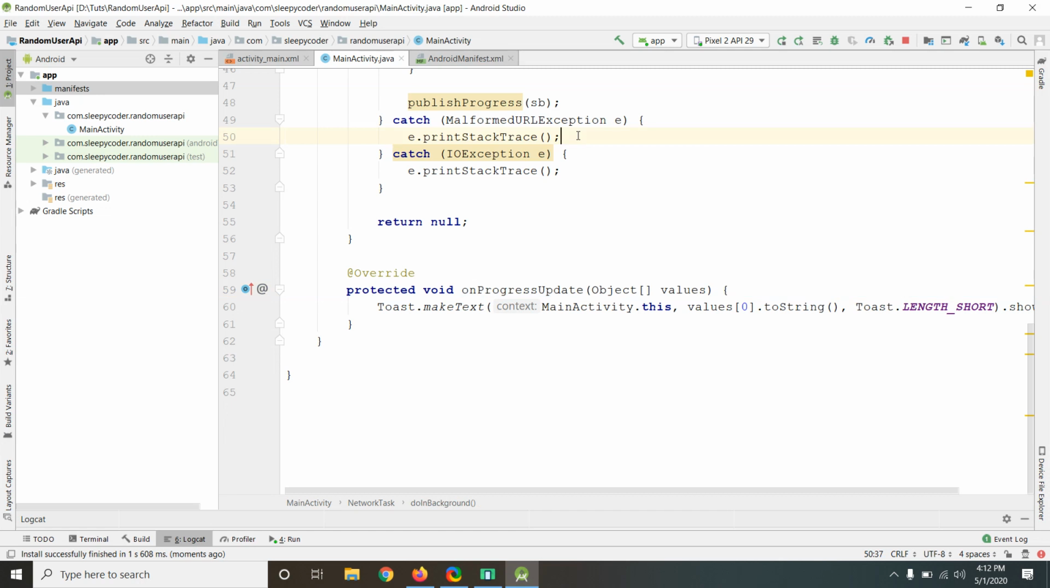So in the next tutorial we would be creating the UI, parsing the JSON and displaying the data on the UI.